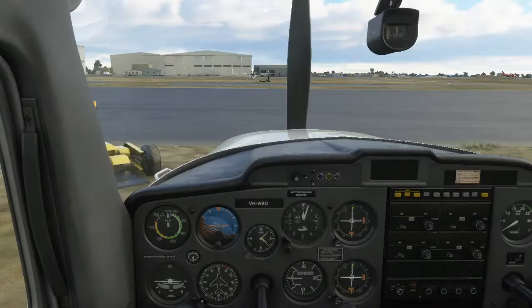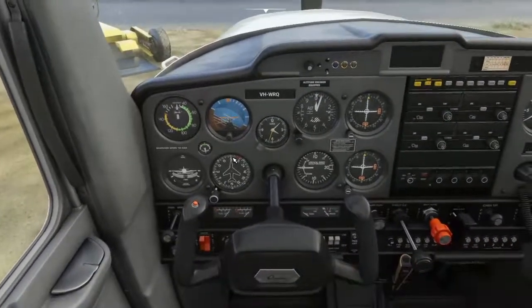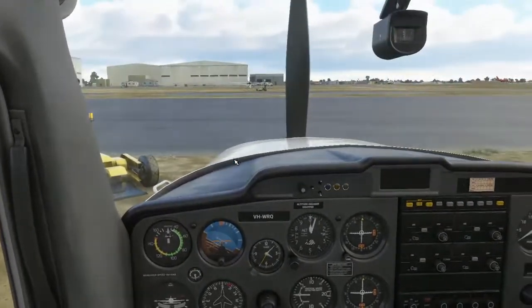Okay, so we've done that. Okay, so the fuel shut-off valve is on, and we're going to check the fuel quantities. So let's go ahead and check fuel quantity. It's good. Alright, let's go ahead and turn the battery off.